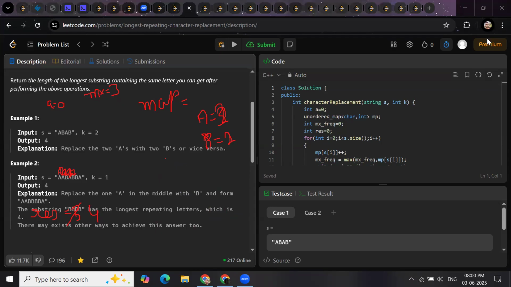So the length of the string is 5. I will check 5 minus max frequency, which is 3, is equal to 2, is lesser than or equal to k. No, it is not, because k is 1. So what I will do is start moving my pointer A.